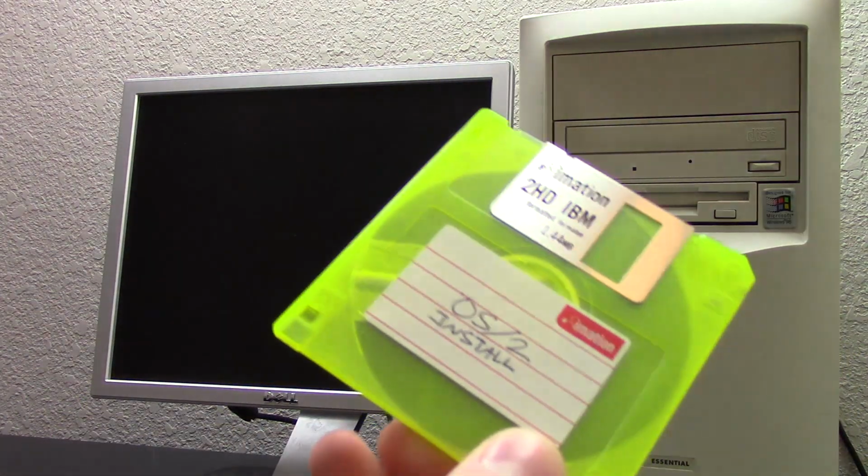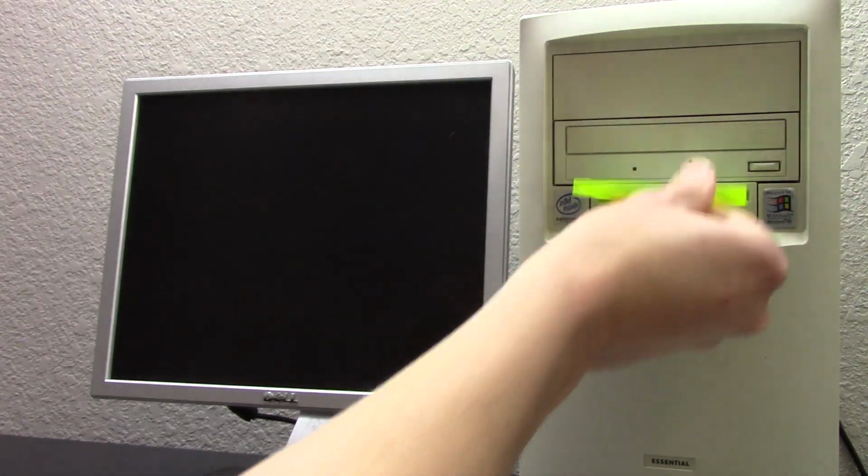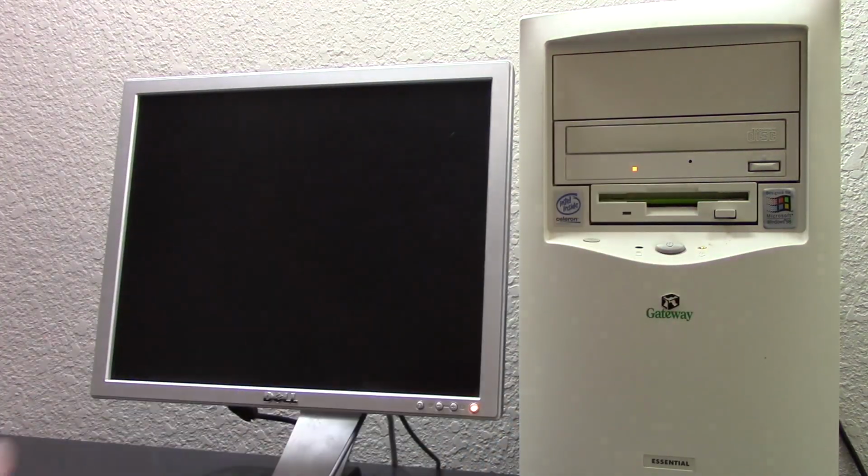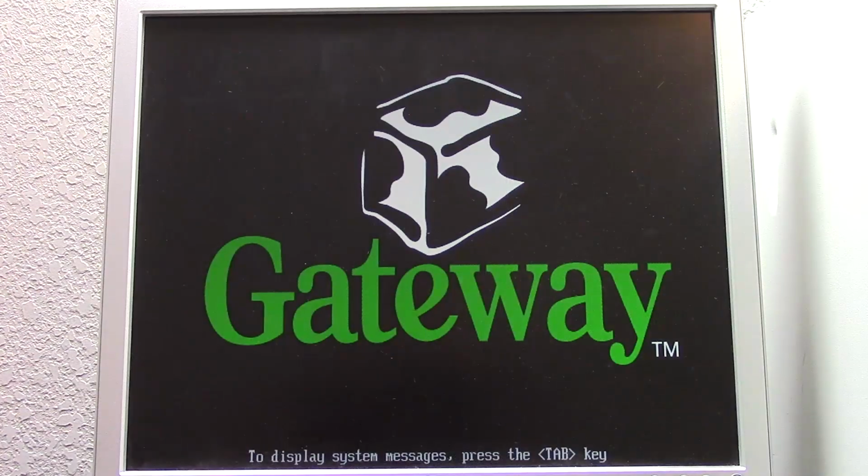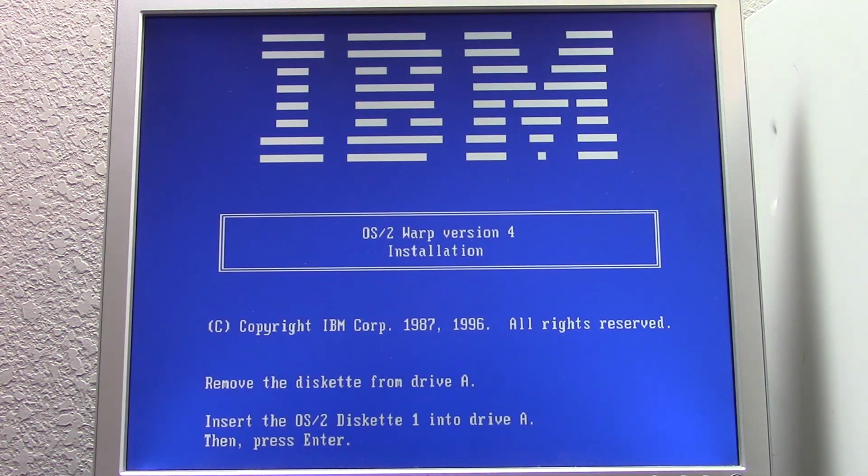But we're going to start off by putting the OS/2 install diskette into this computer's floppy disk drive, and we're going to turn it on. I'm going to go ahead and adjust the camera here and give you guys a better view of the monitor. So it's reading off of the floppy drive, the activity light is on, and there we go. Oh yeah, now it's definitely reading files from that disk. See up there at the very top, it just says OS/2. All right, check that out. So we've got a big blue giant IBM logo, OS/2 Warp version 4 installation, copyright 1987, 1996. Remove the diskette and insert OS/2 diskette number 1, which I have right here.